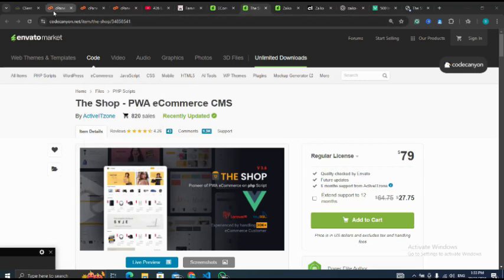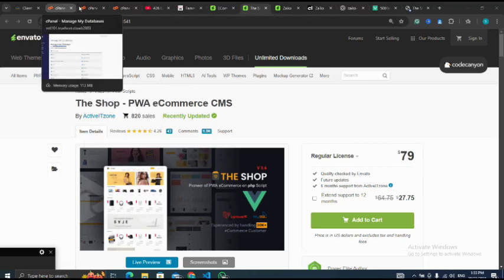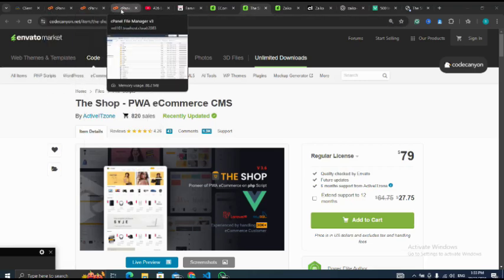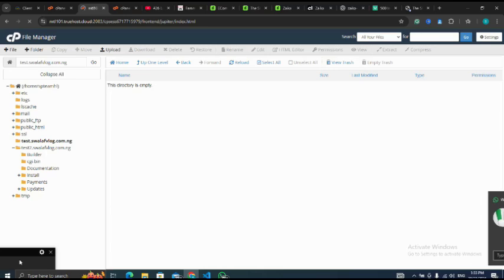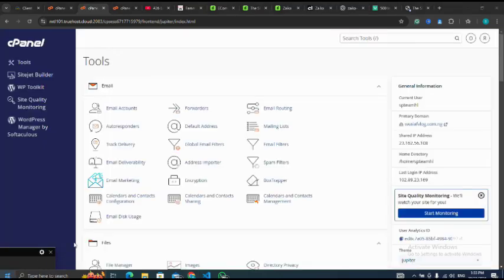After purchasing the script, I go straight to my cPanel. Let me go to my cPanel from here. From my cPanel, I go to my file manager.